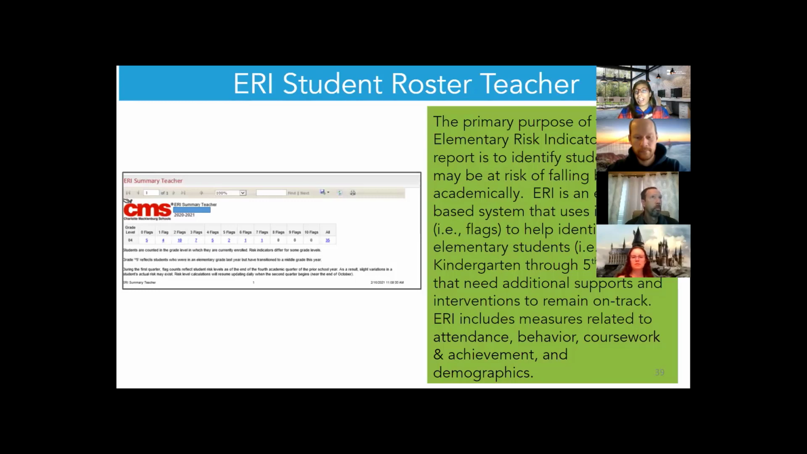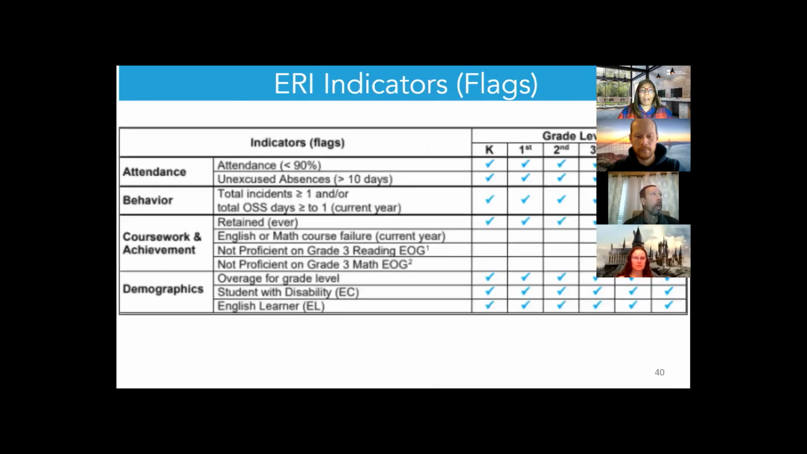So ERI and EWI. So briefly, ERI is the elementary risk indicator. And ERI will tell us what are some things that possibly could stop it and could cause a kid to fall behind academically, right? And so there are 4 categories that we have indicators in: attendance, behavior, coursework, and achievement. And if you can tell, not all of those indicators are for all grade levels. So depending on your grade level determines what indicators are applied to you, right?